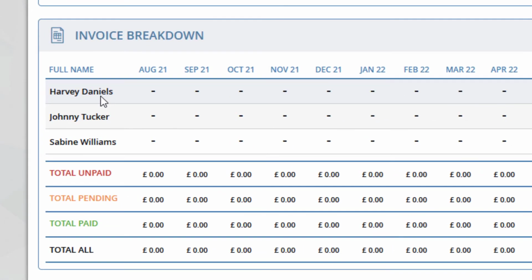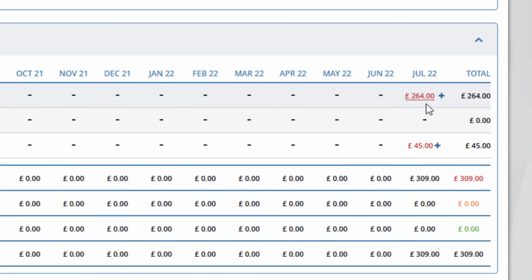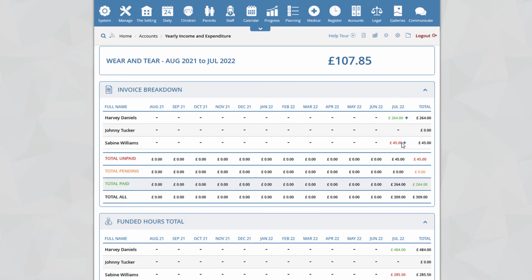Here we see for Harvey Daniels for July 2022, we have a red £264. This indicates that the invoice has not been paid. Clicking on it, we'll change it orange, indicating that it's currently now pending, and clicking on it again will indicate that the invoice has now been paid.